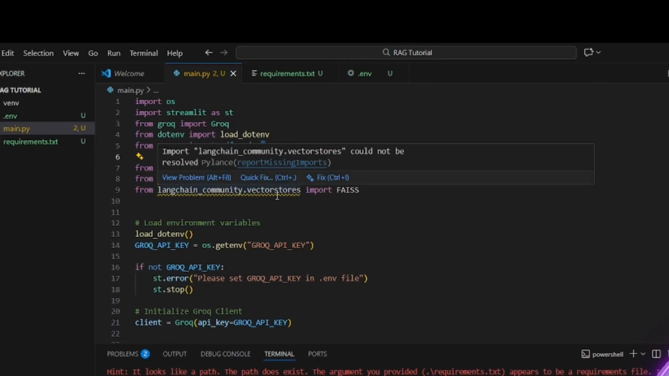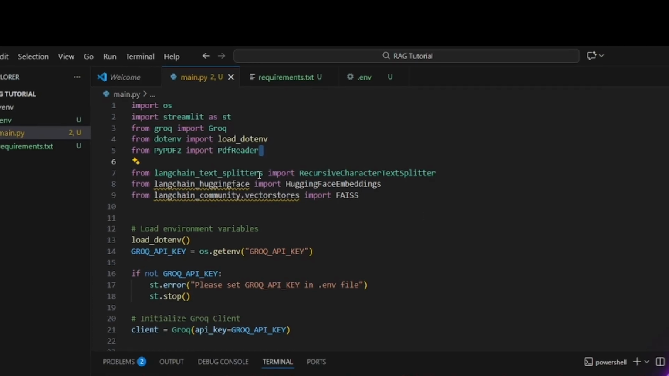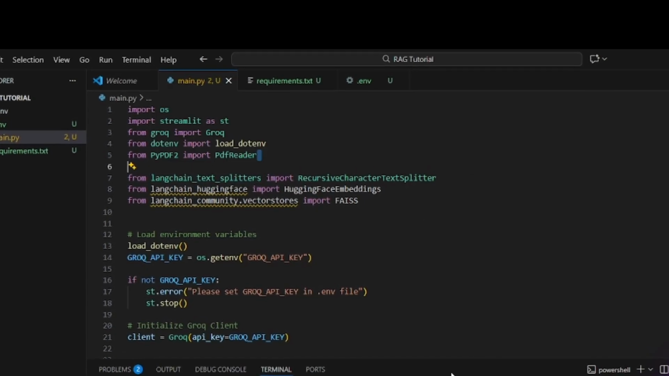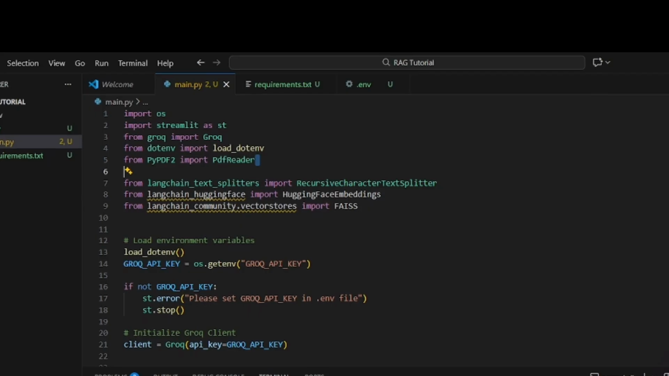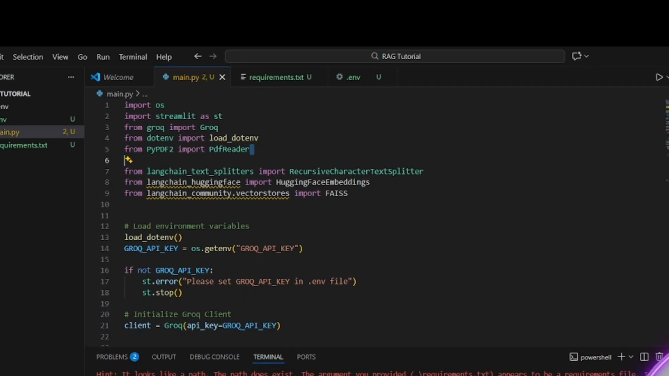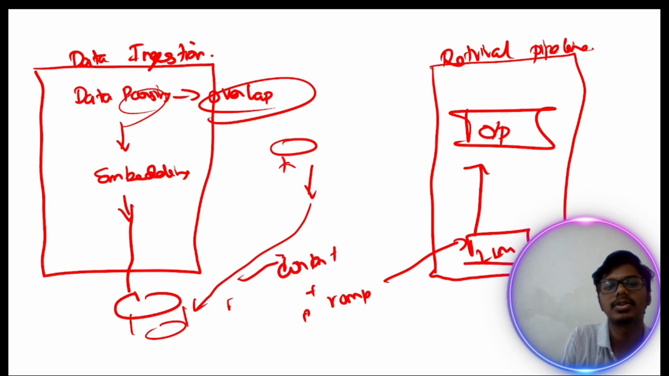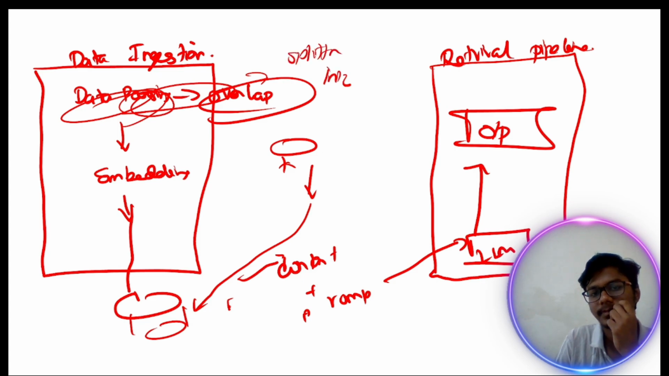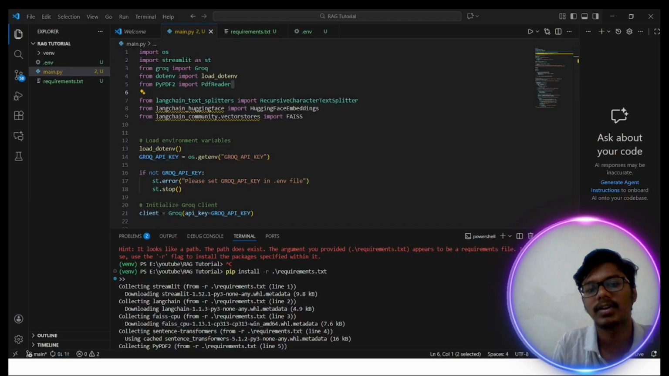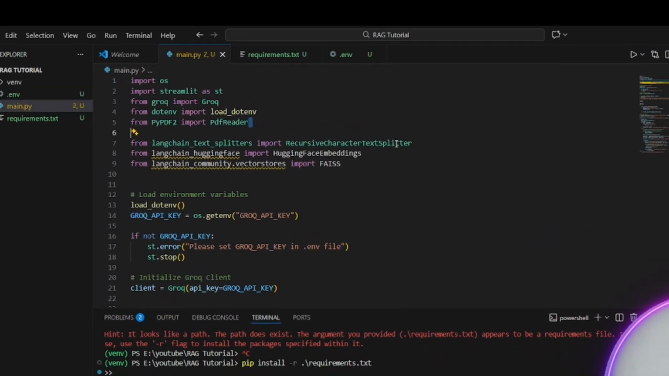We are using LangChain for the data processing methods. As we already discussed, we want to read the data and split it into chunks. That's where the RecursiveCharacterTextSplitter comes in.